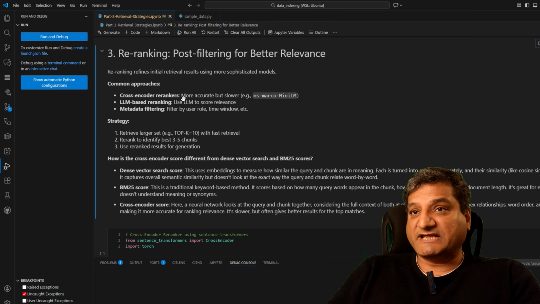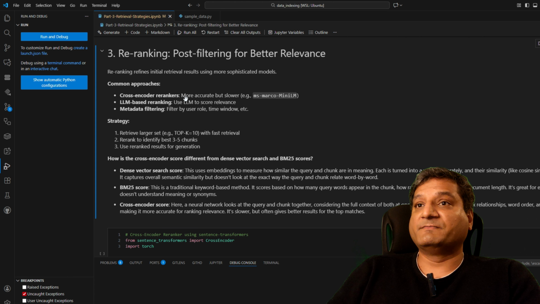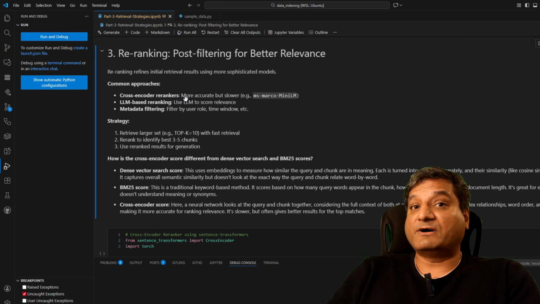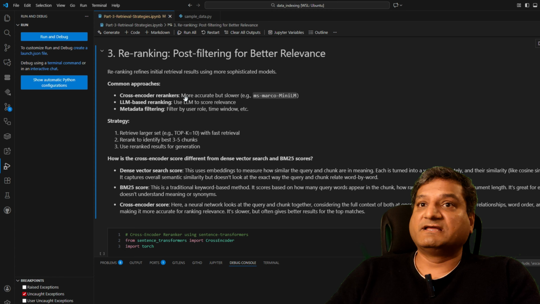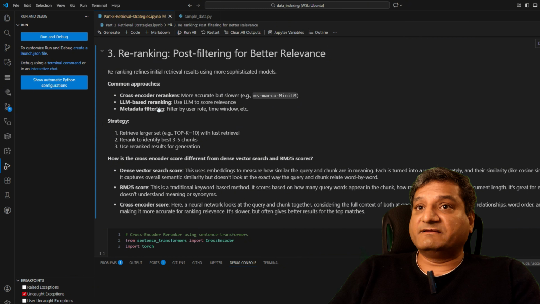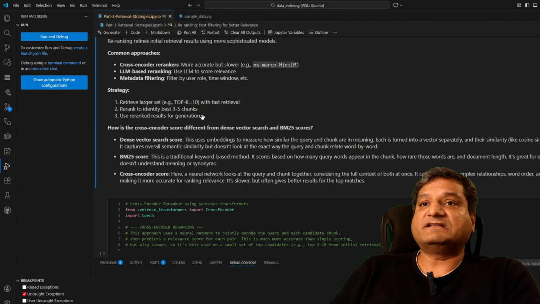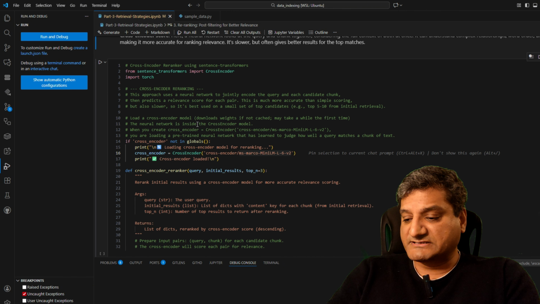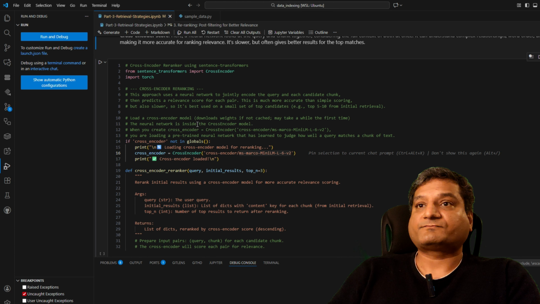It is the most accurate and most commonly used approach as well. It makes use of smaller LLMs, which can do in-depth analysis of the similarity and the context of the user query with the chunks created out of a knowledge base. There are more approaches like LLM-based re-ranking and metadata filtering, but we are not going to look into each and every one, only this cross-encoder re-ranker. Let us jump into the code, that will make more sense and give us more clarity.